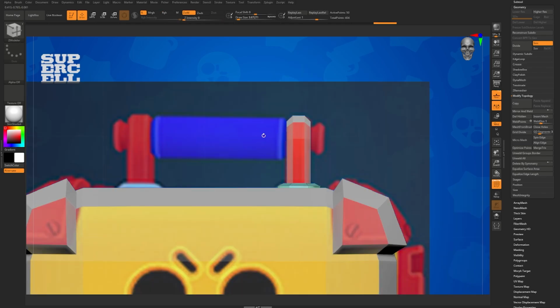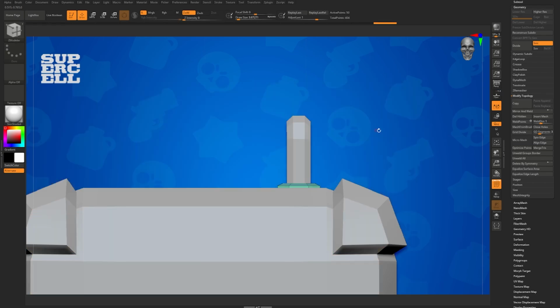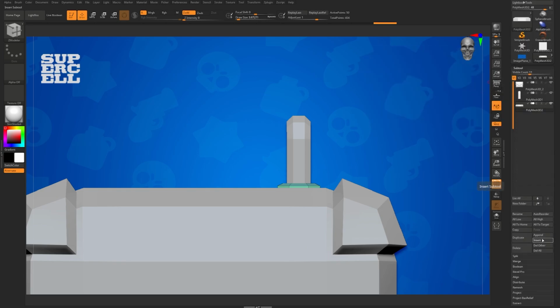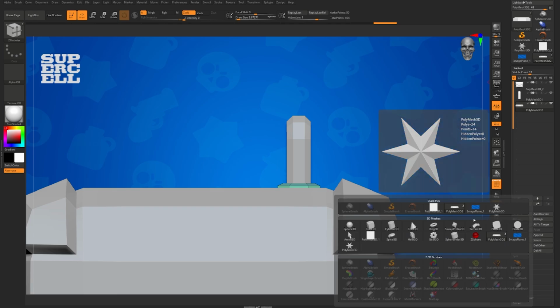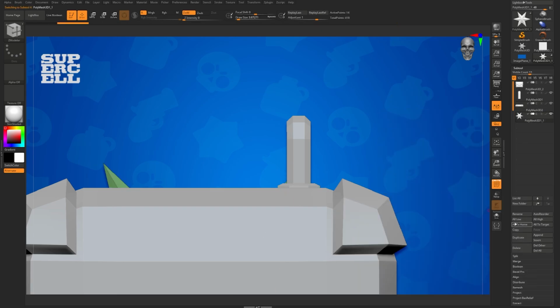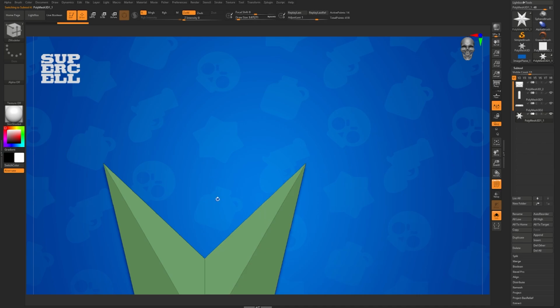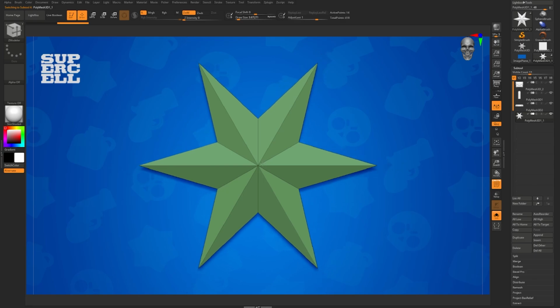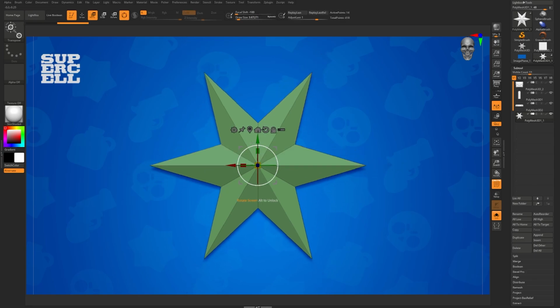We have this middle cylinder, and then we have this. Let's make the middle cylinder. Here on the side, on the subtool, let's insert and again polymesh 3D. Let's hit solo, so we see just that. You can press F, and then it centers your geometry.